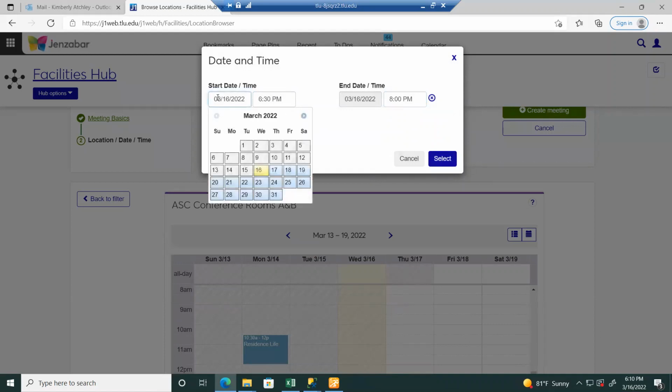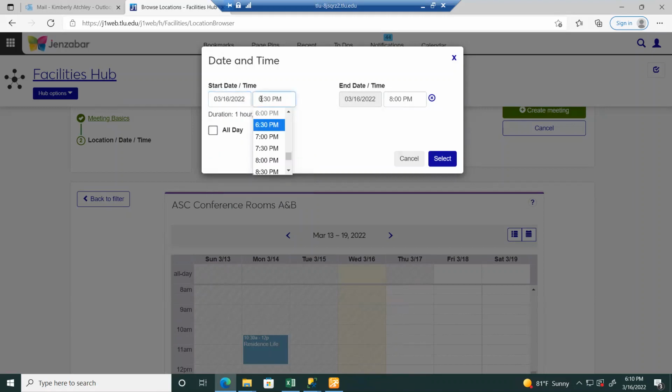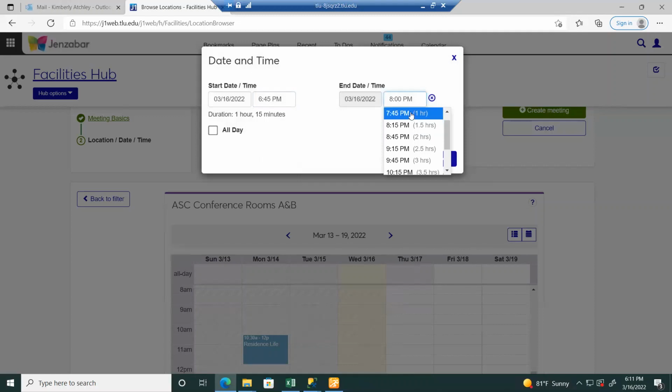As a note, these are fields that you can type in. So if I wanted to, I could change this to 04/16. I'm going to leave it at 03. You can also have the ability to type into these. So if I wanted to change it to 10:30, I could just type that in if that's a lot quicker for you. These are in 30-minute increments, but if I go and I change this to 6:45, you're going to notice over here that it now changed to the 15s and the 45s. So I'm going to click select.